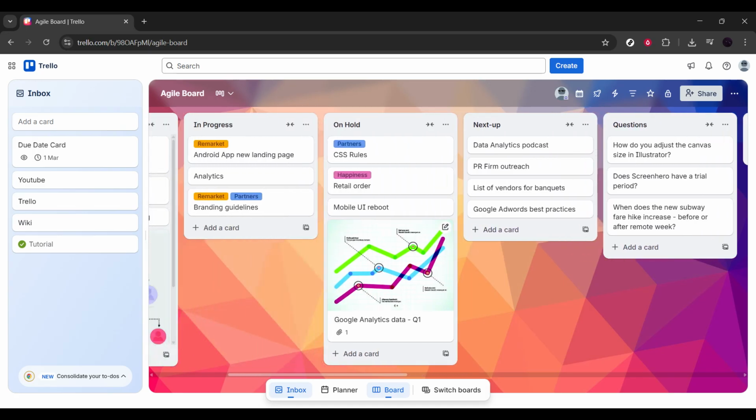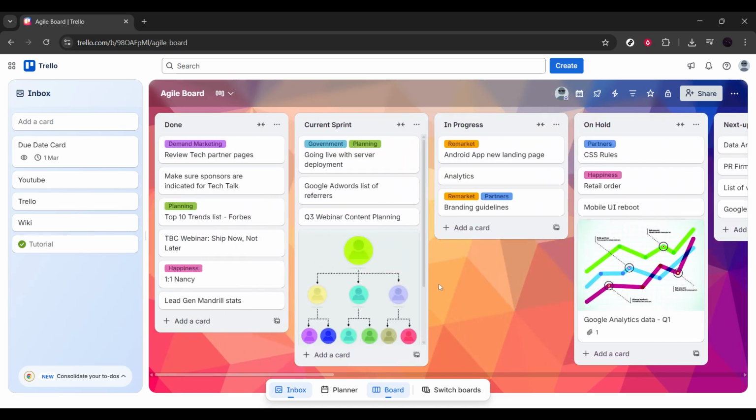Now that your structure is ready, it's time to fill the lists with appropriate cards. Start by adding task cards under Next Up or Current Sprint, depending on your workflow. Each card should represent a single task or user story. Make sure to give it a clear title, add a detailed description, assign team members, set due dates, and use labels if needed for priority or task type.